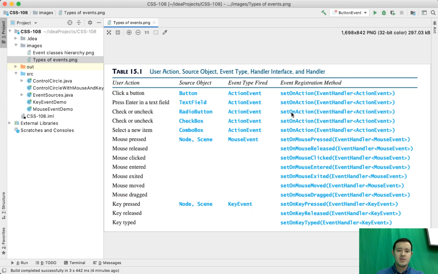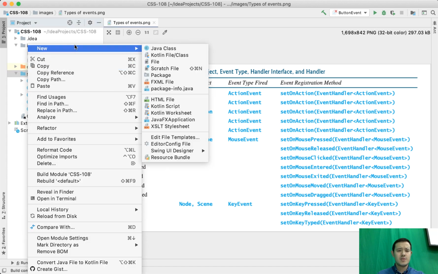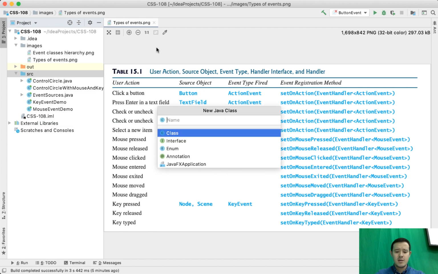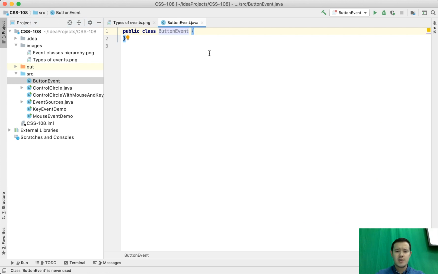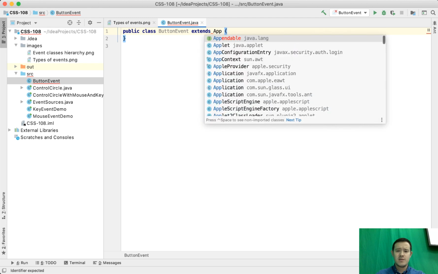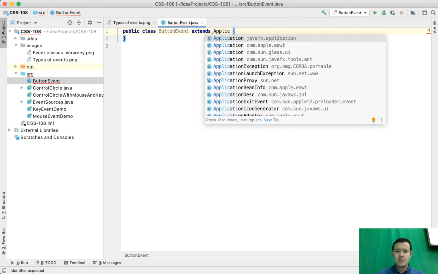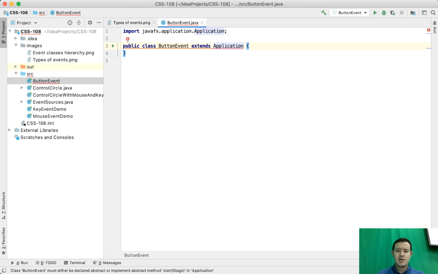Hello everybody, in this video we're going to be looking at how to register and handle events for a button. Alright, so in order to show you this example we're going to create a class and we're going to call it button event. And this is going to be a JavaFX application, so we're going to need to extend the Application class from the JavaFX application package, and then I need to implement the abstract method.